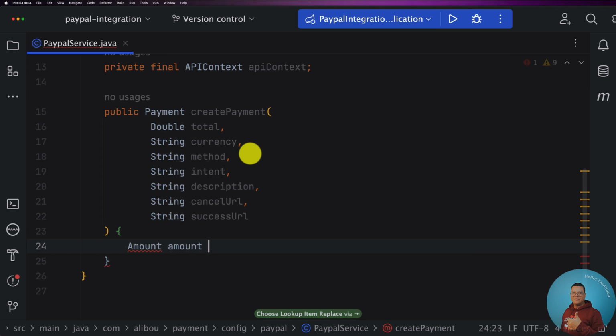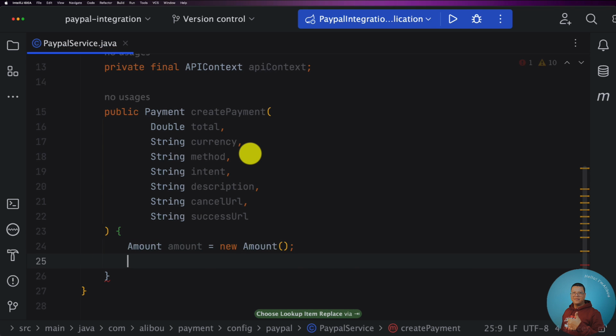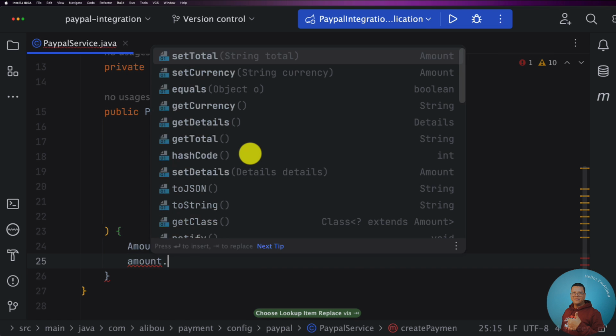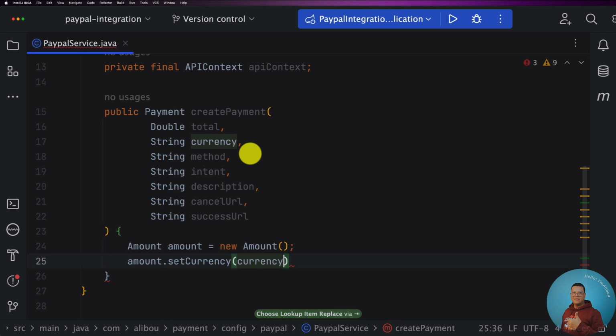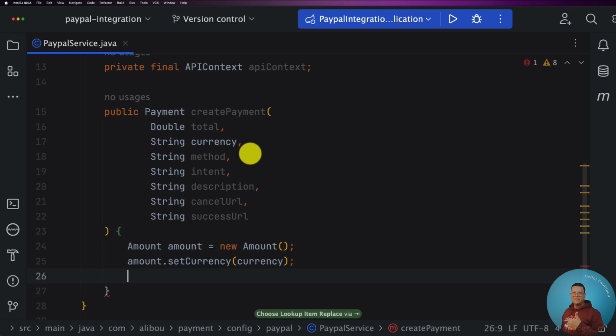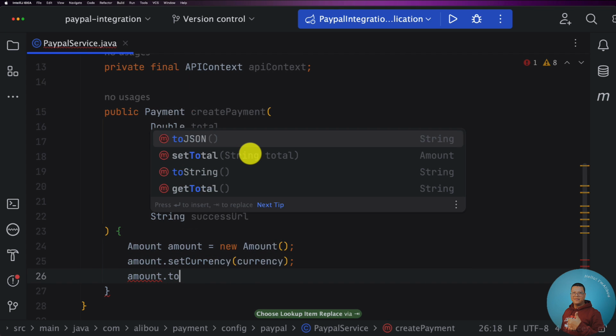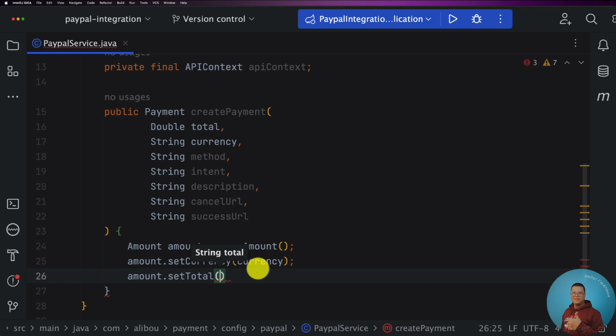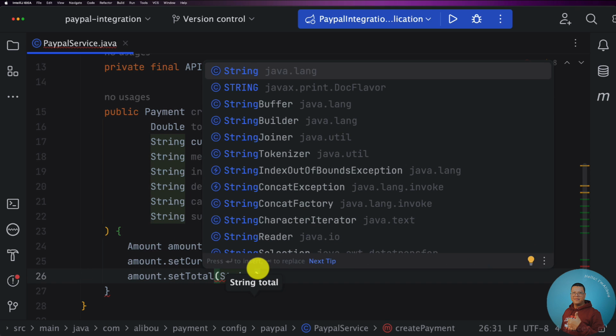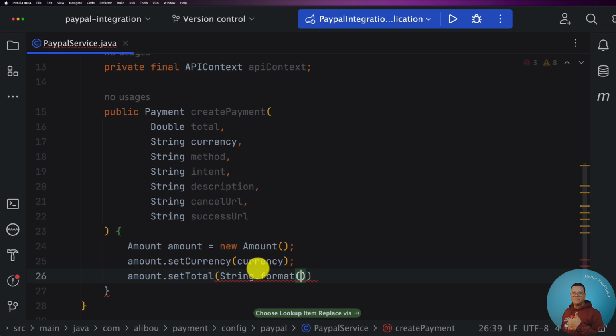Let's call it amount equals new amount. And then for the amount, we need to set first of all the currency. What is the currency that we want to use, which is the currency that we get as a parameter. And then we need to set the total. Now this total is of type string, so I need to do some formatting. So it's going to be string.format.